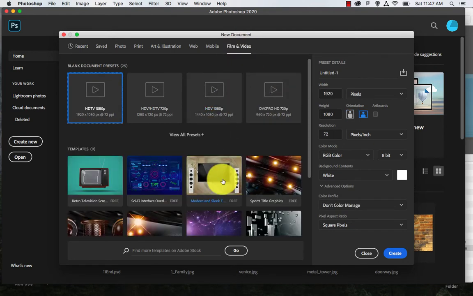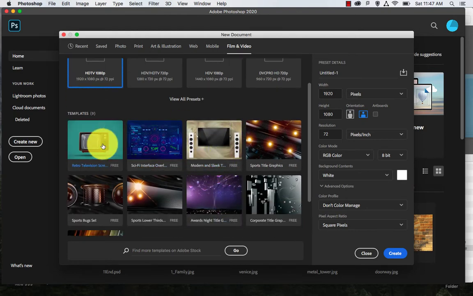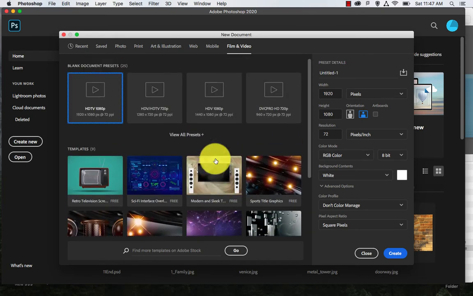When I click on this, I'm seeing a lot of really cool presets, and a lot of these guys are free. So by all means, experiment. They're wonderful, wonderful little templates, like video mock-ups, and you can apply your content to these. But we are going to be creating this from scratch.